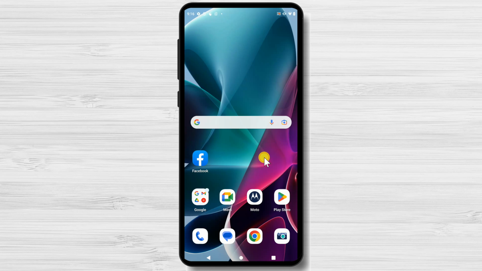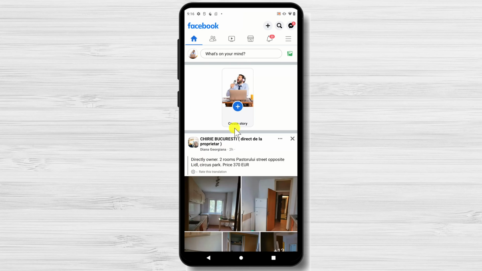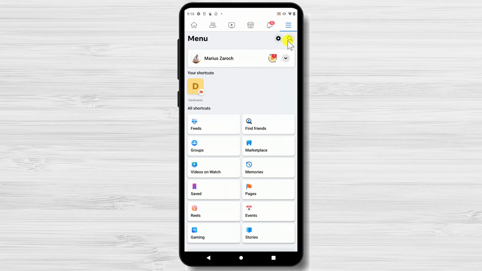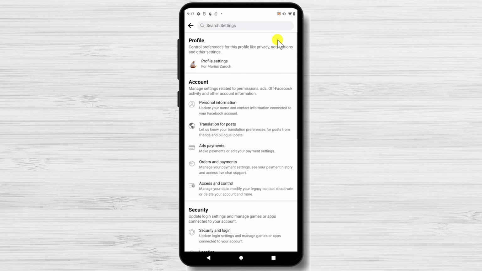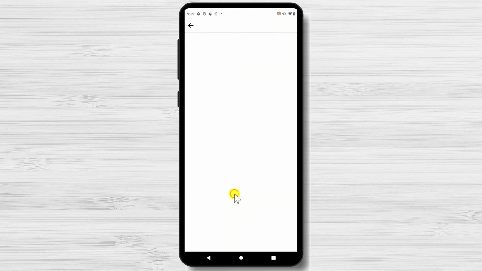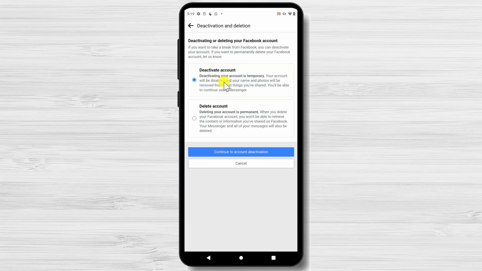How to remove a Facebook account from an Android phone. Start the Facebook app on your Android device. Tap the three-lined icon. Tap Settings and Privacy. Tap Access and Control. Tap Deactivation and Deletion. Tap Delete Account from the selection.